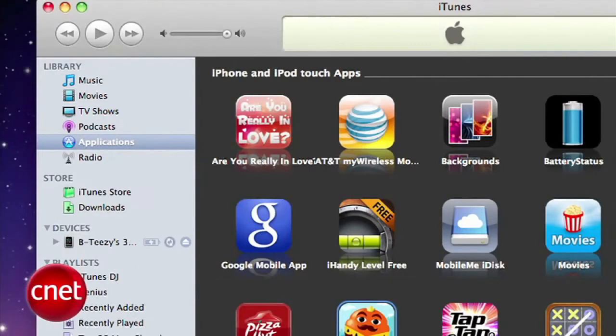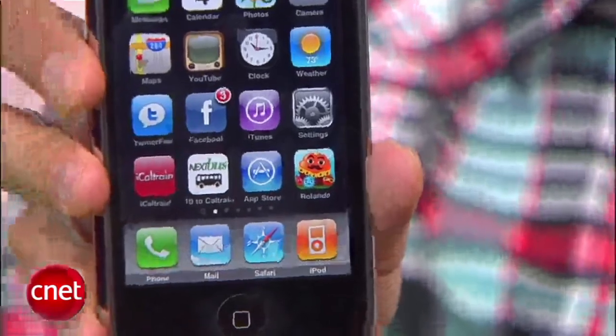Once their computer is authorized, sync up their iPhone or iPod Touch to iTunes, and the new app or game will show up on their device. And if it's a game, you can bet they'll be playing it.